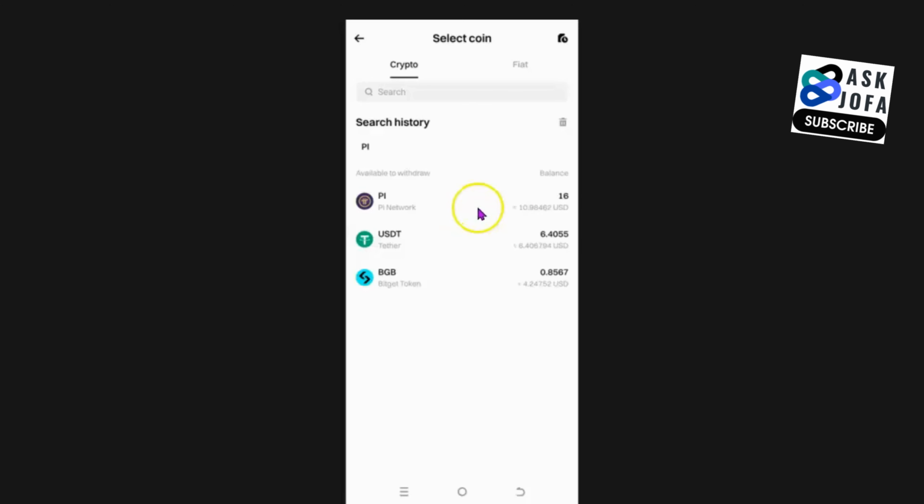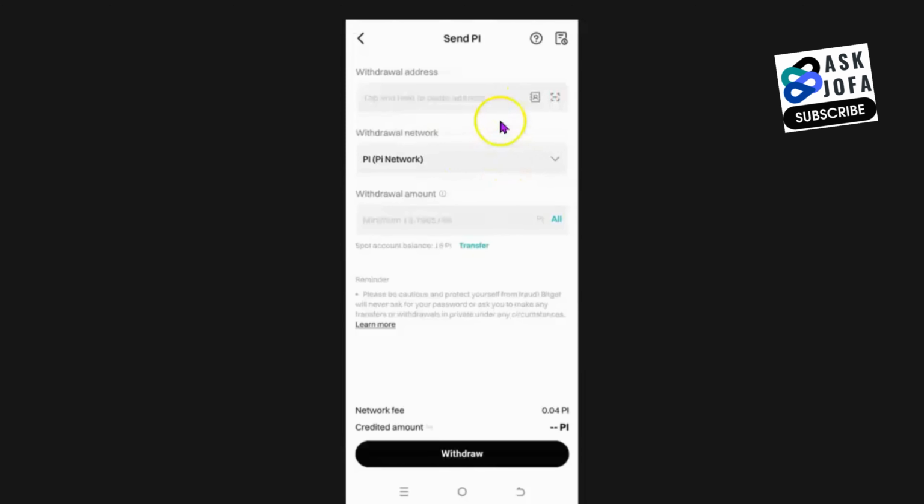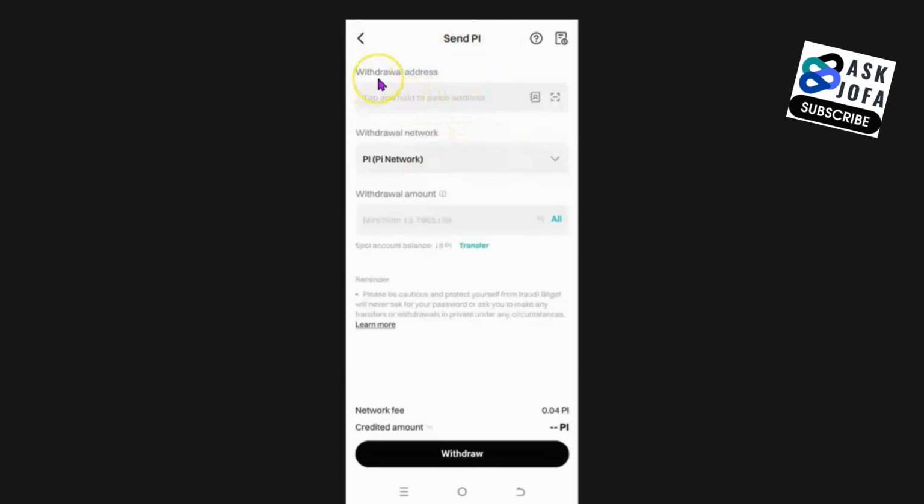Since I'm withdrawing this Pi to Pi wallet, you tap Pi. I'm not doing internal transfer. That is, maybe if you want to transfer to another person, that's when you use internal transfer. But I'm transferring to my Pi wallet. So I will click on chain withdraw. So I'm sending Pi. To send Pi, I need the Pi wallet address. So I have to go and pick the Pi wallet address from my Pi app.